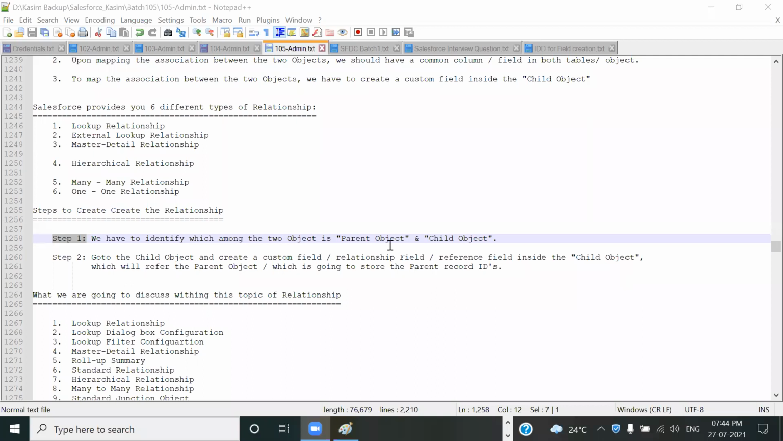So the question could be asked like this: what is the way to create the relationship? How can you associate the two objects? Creating a relationship is a two-step job. First of all, out of the two objects, step number one is to identify which object is your parent and which object is your child. This is step number one.